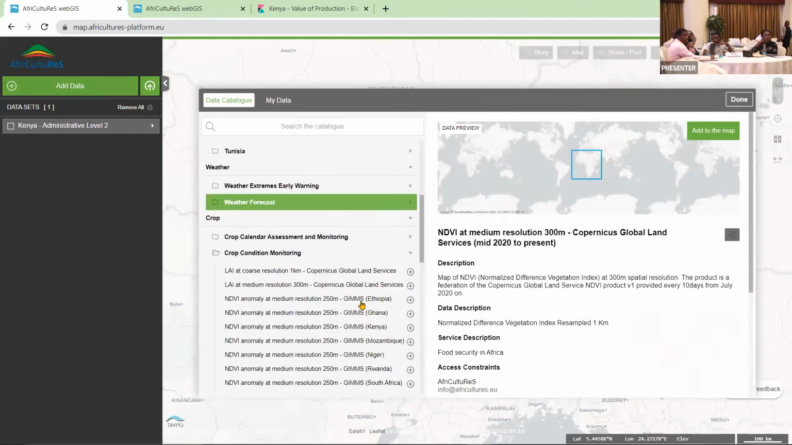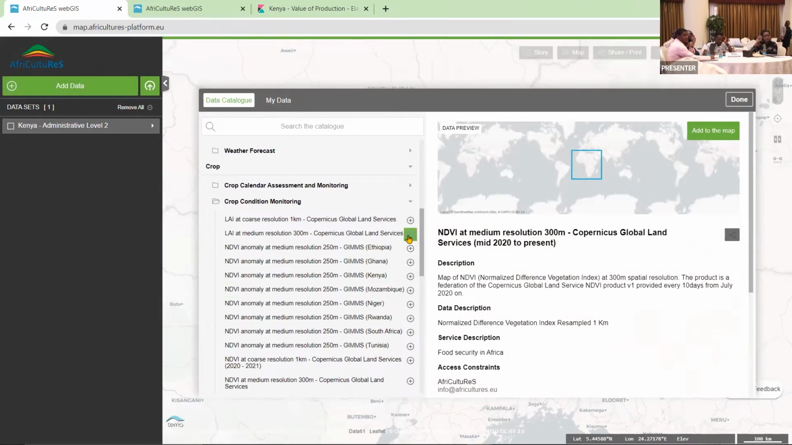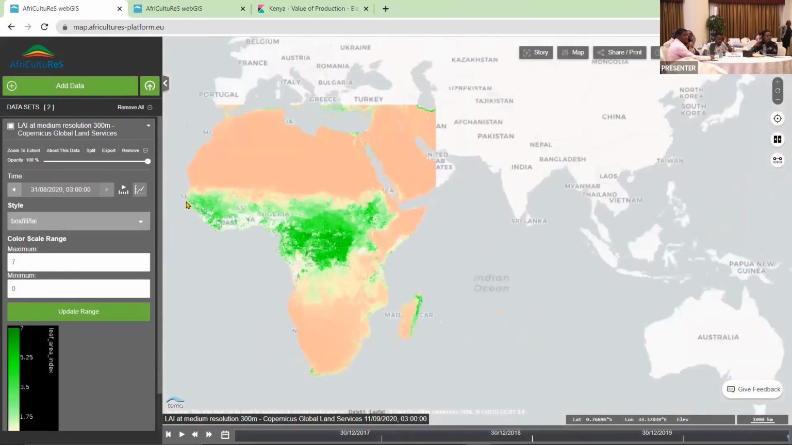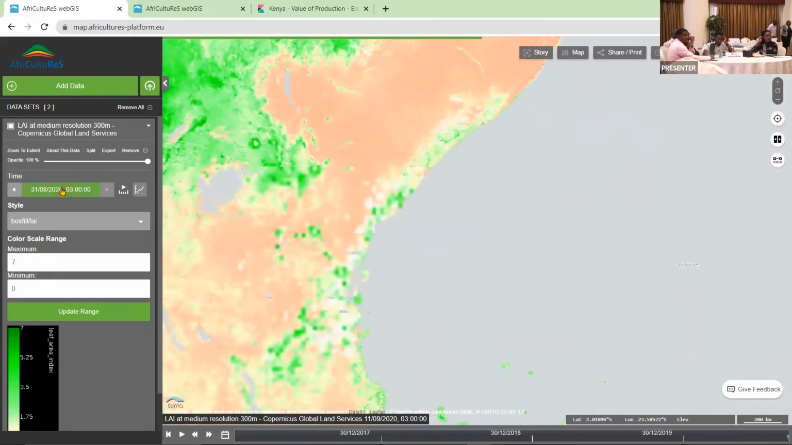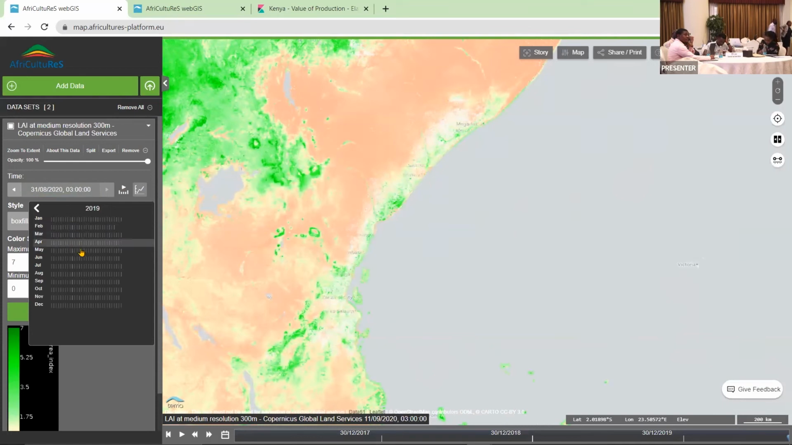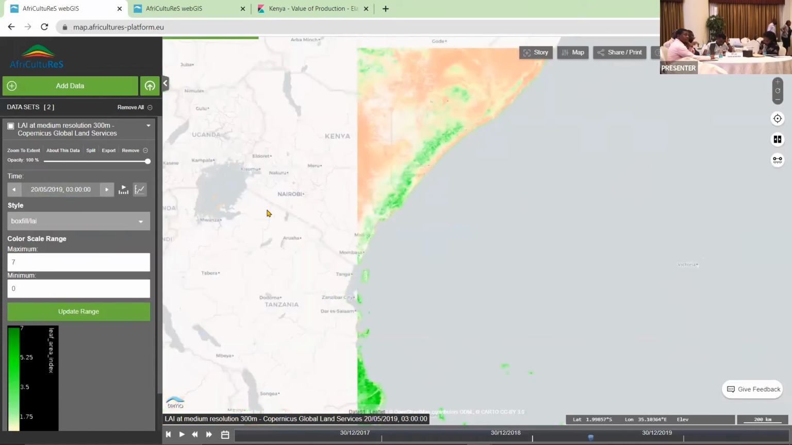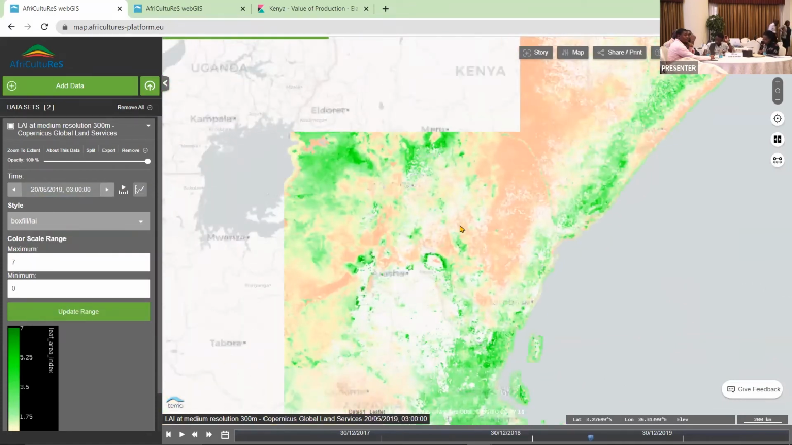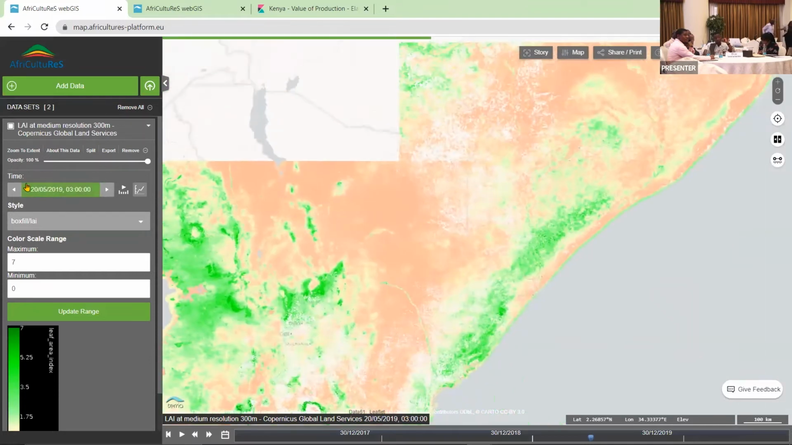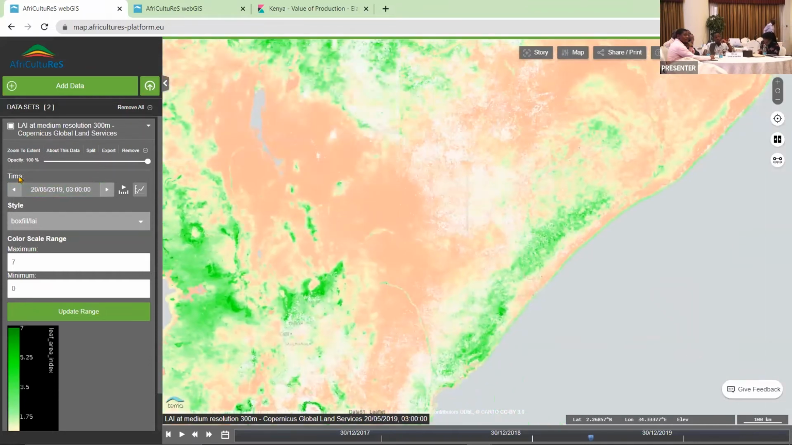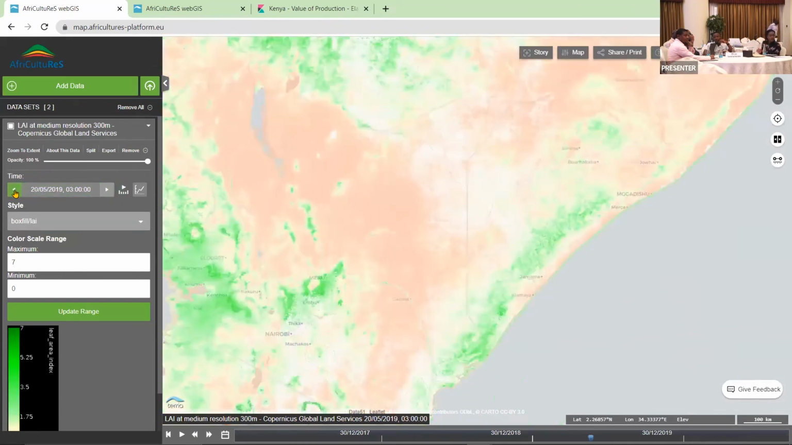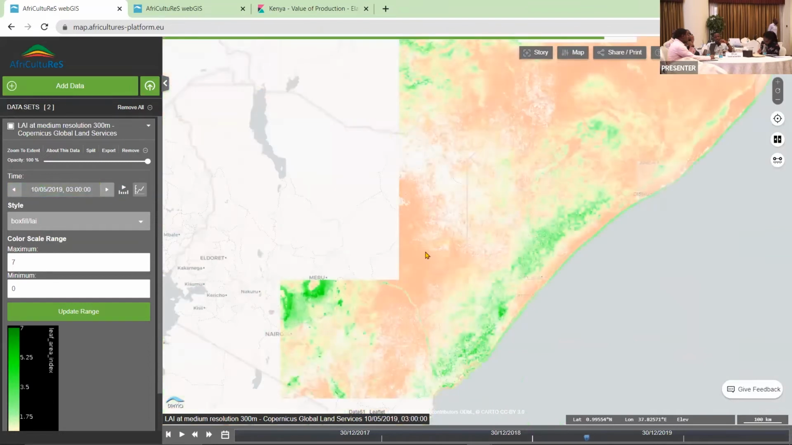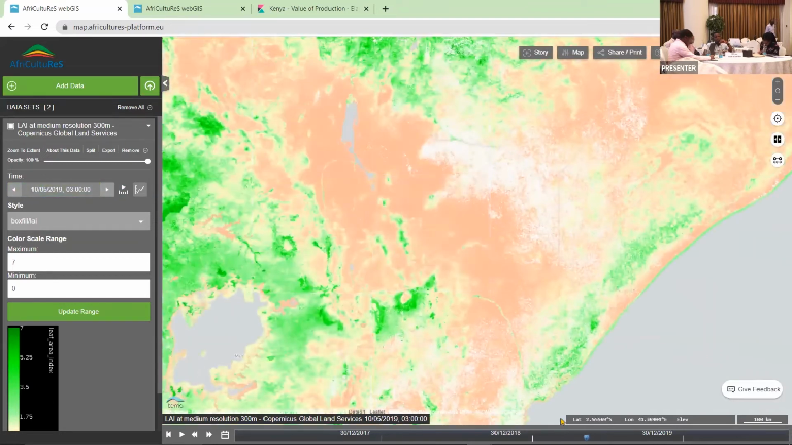Let me play with another one, I think with LAI. So we can navigate through the different time steps with the buttons under the section of time. We can go forward and backward. So this is a way to navigate through this dimension of time.